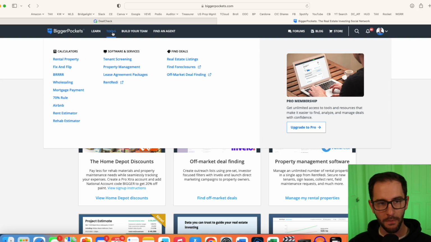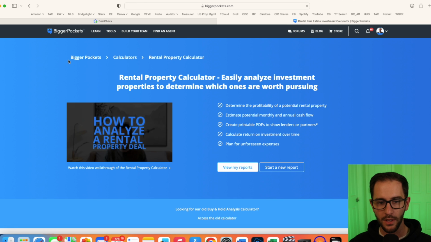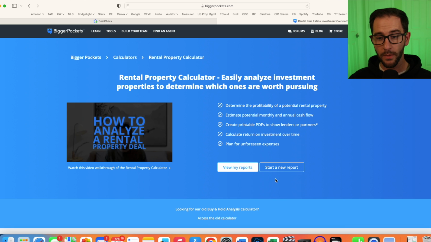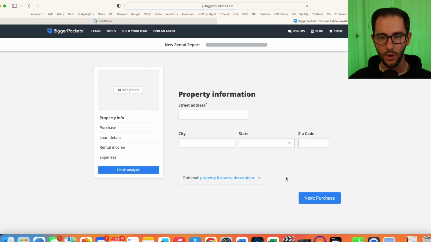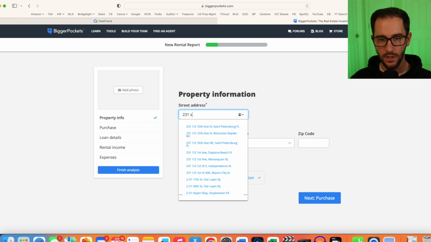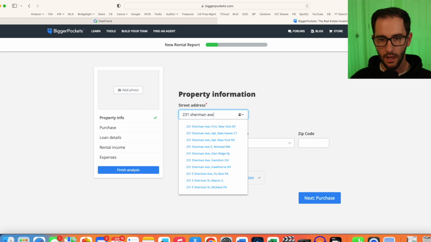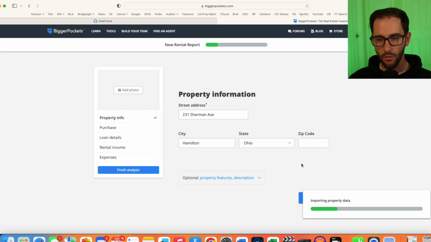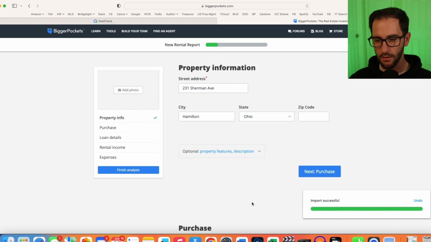If you are a BiggerPockets member, you can go to Tools, Calculators. We're going to do a rental property compare and contrast for both of these softwares. So for BiggerPockets, you go right into Start a New Report, and we're going to look at a specific property that I've recently analyzed, 231 Sherman Avenue. All right. Once you plug that in, it looks like it is going to go out and search and pull some property data in for me.